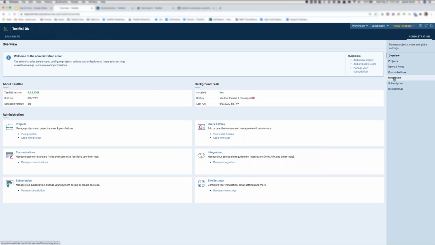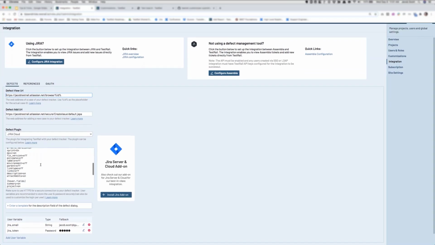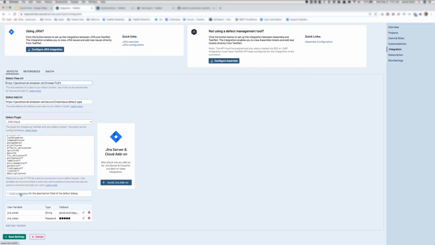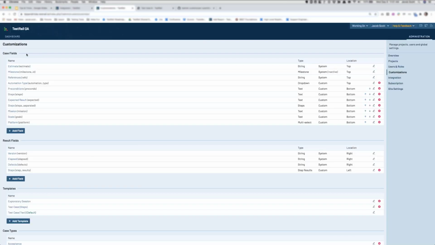But the last thing I did want to touch on here is setting up a push template. This is for integrating something like Jira. With Jira here, we do have our Jira instance already connected to our system. Now this option for entering a template for the description field of the defect dialog does not give us a lot of information about what that's actually doing. If I click it, it just creates this new text field with some random variables in it.